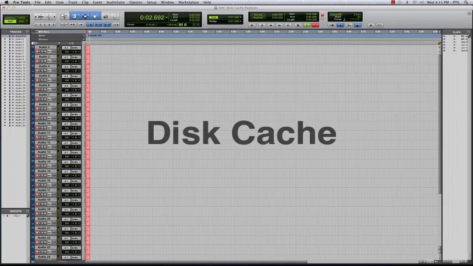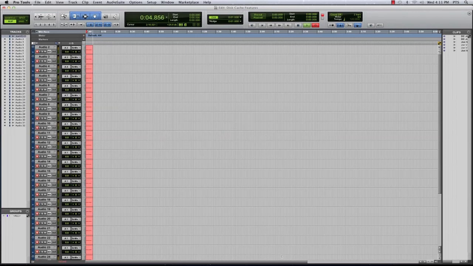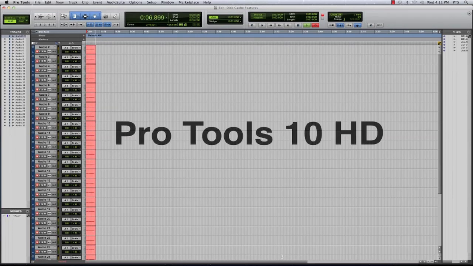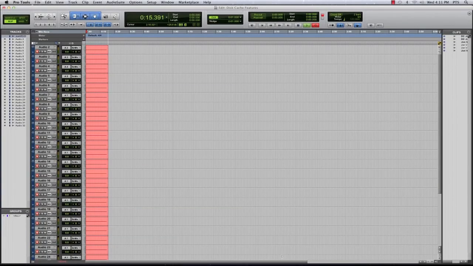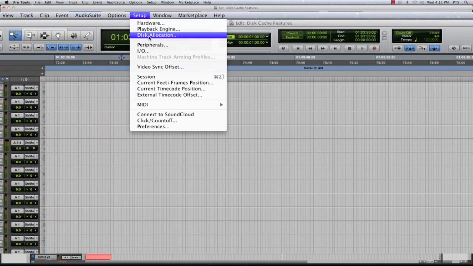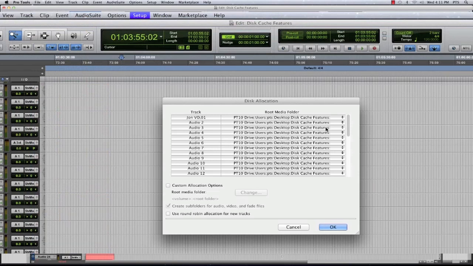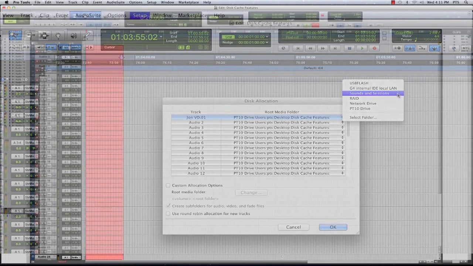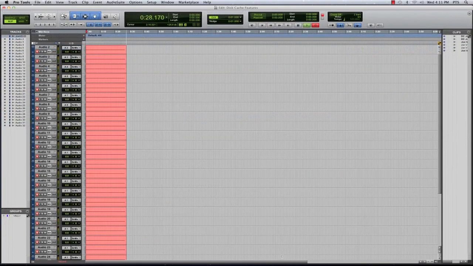Hello, and welcome to Disk Cache, a very impressive new feature introduced in Pro Tools 10 HD software. Disk Cache promises to change the way we all work in Pro Tools, regardless if you're a professional, hobbyist, or anywhere in between. Disk Cache turns any storage device into a valid playback and record drive, enables several new really cool features, and significantly optimizes Pro Tools' overall performance.